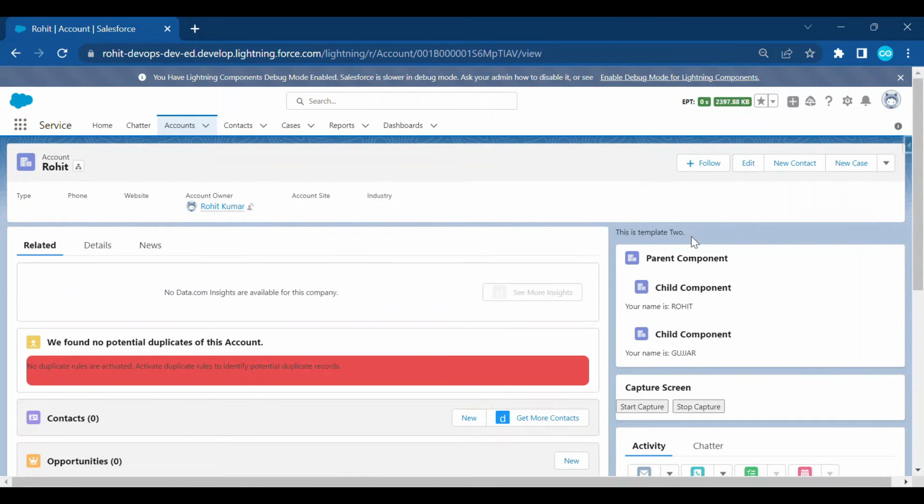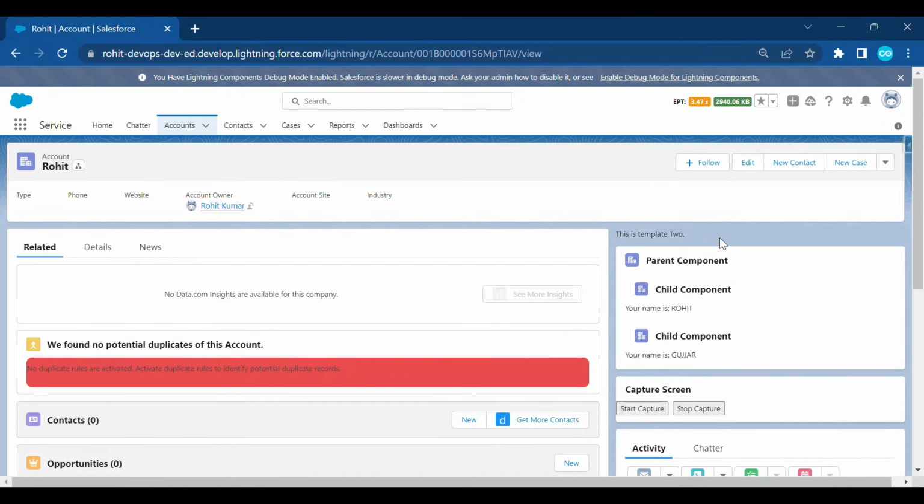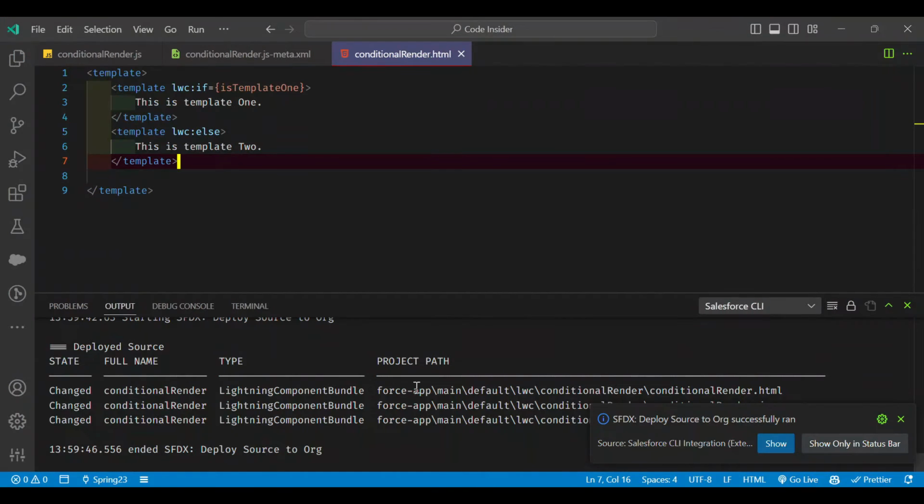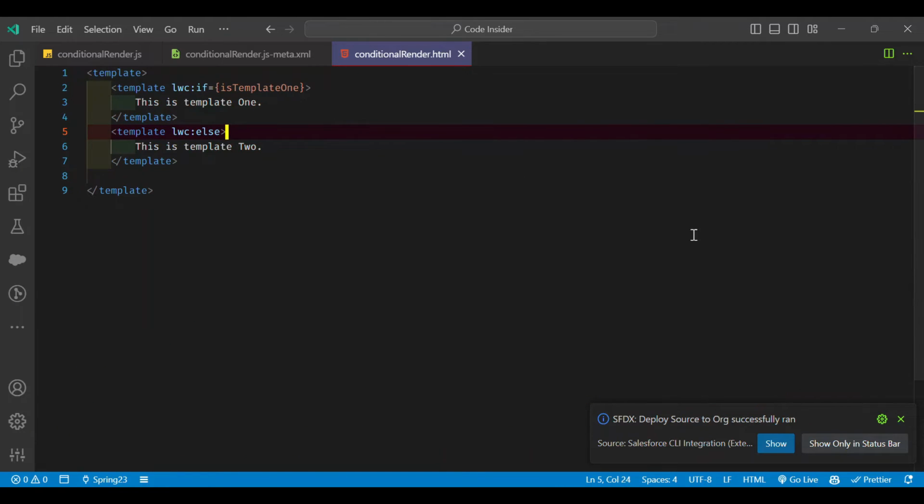Now you can see immediately this is template 2, because we already set up the false condition. The false condition always comes under LWC:else, and the true condition comes under LWC:if. So this is the way to work with the improved conditional directives in LWC Spring '23.